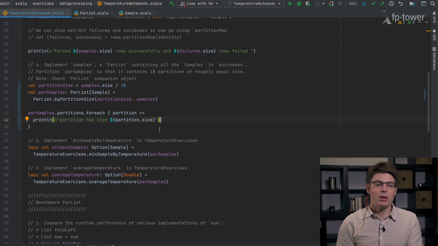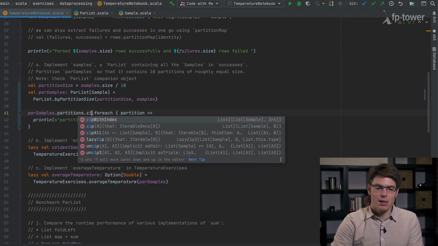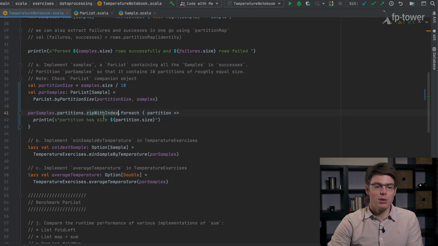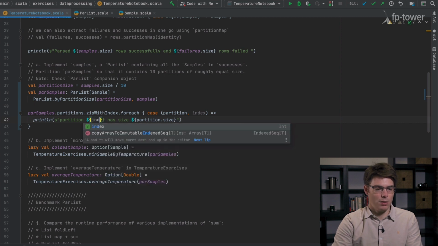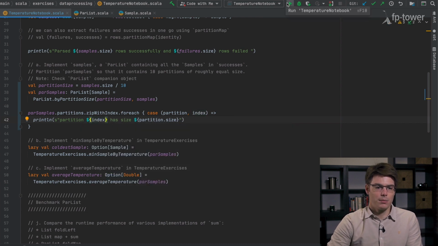The problem is that we don't know the index of the partition. There is a method on list where you can say zipWithIndex that will give us access to an int on the side when we map, which is the index of the data we are accessing. So if you do zipWithIndex and foreach, now we have a tuple here. The first one is the data, a partition, and the second one is the index of this partition, which will make our println slightly more informative. So let's run it.